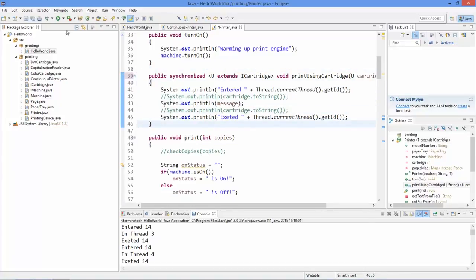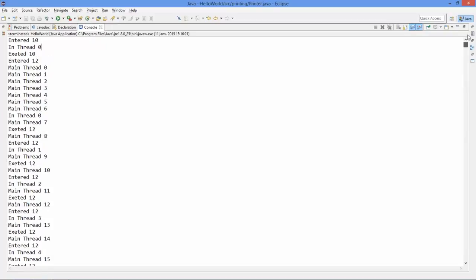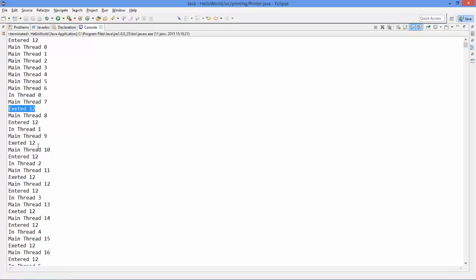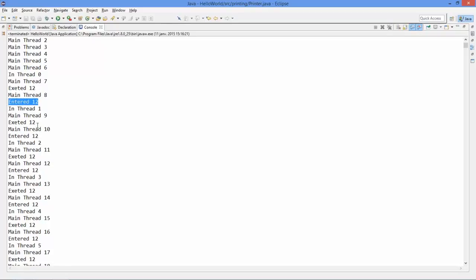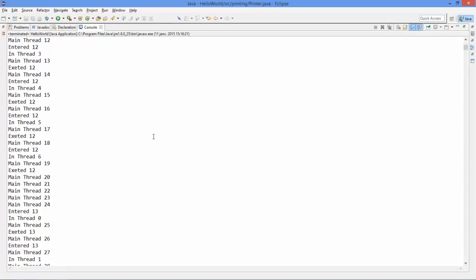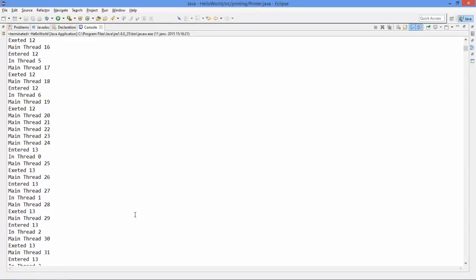Now if we run this, you can see how this is actually working. I'm going to scroll up to the top again, and you can see we are getting thread 10 enters, thread 10 exits, thread 12 enters, thread 12 exits, thread 12 enters, thread 12 exits. So threads are not interleaving in this method. Multiple threads can't get into this method until the previous thread has gotten out.